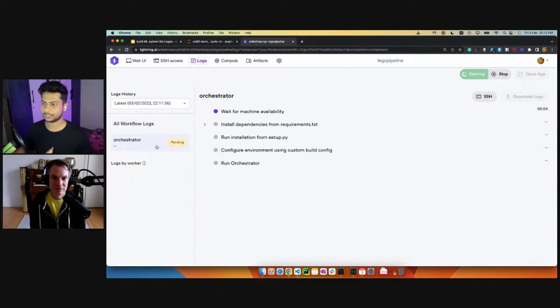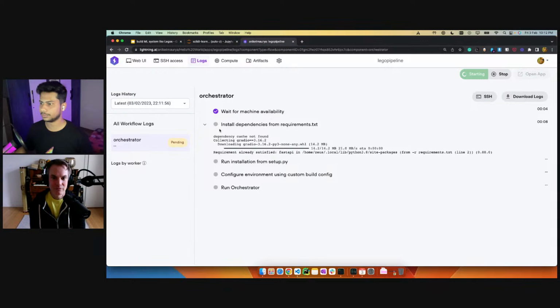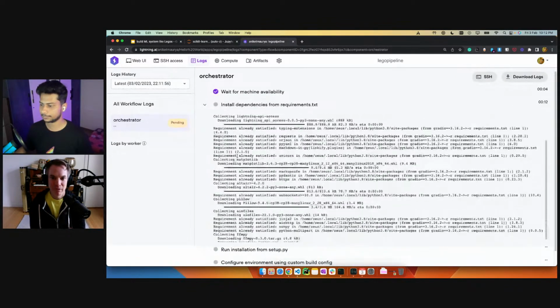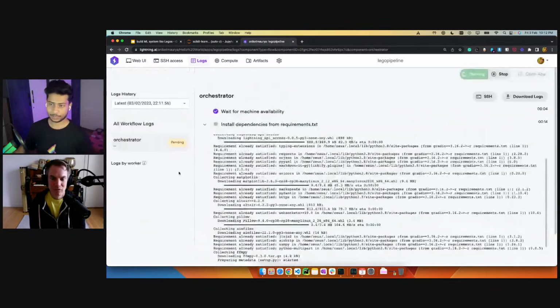I have the orchestrator, which is currently pending, waiting for machine availability, installing all the different stuff from requirements.txt. So earlier, when we launched our application, the model training had one component, model deployment had one component. In this application, we have two components. So we have launched both training and serving at the same time.